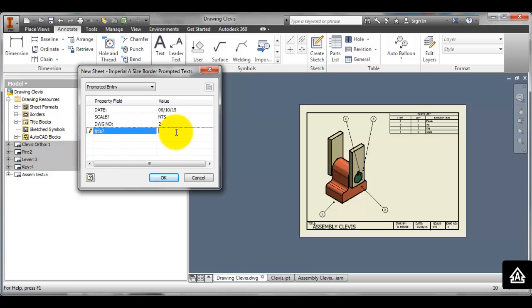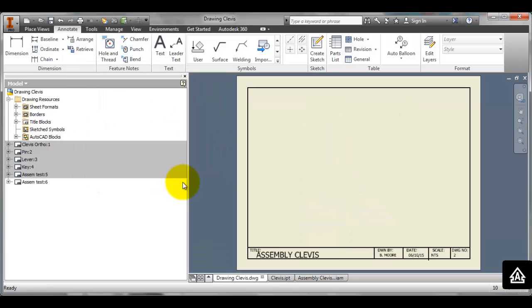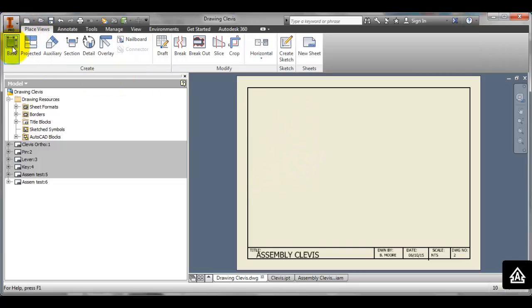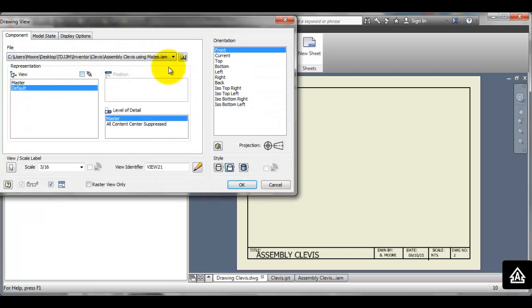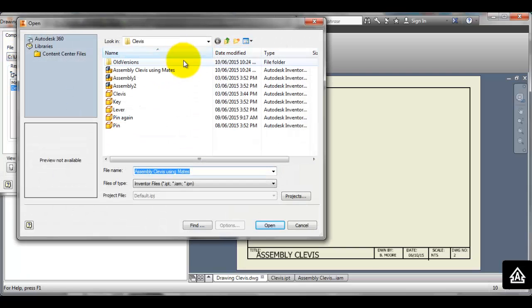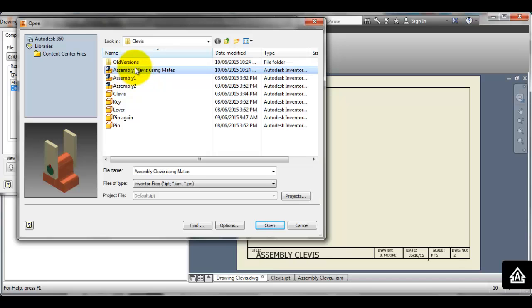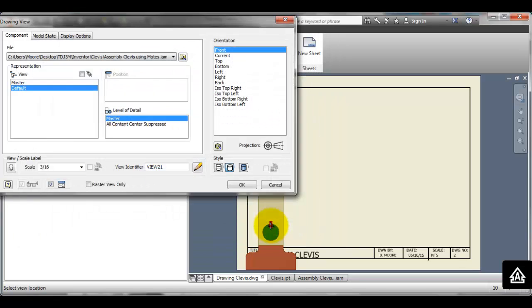And title is going to be Assembly Clevis. And then we're going to say OK. And now we've got this new drawing. And what we need to do is to go in and place a view. So I'm going to go to the base view. And this time I'm going to select the assembly file. So I'm going to go to my browser and select the assembly file and open it.